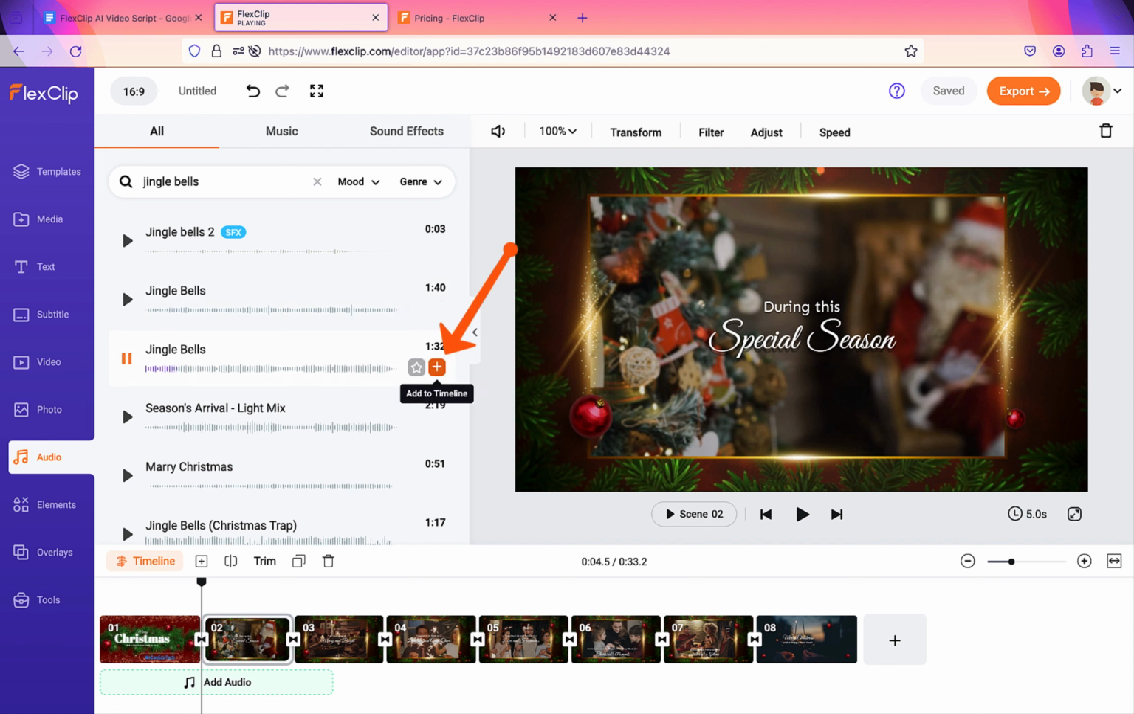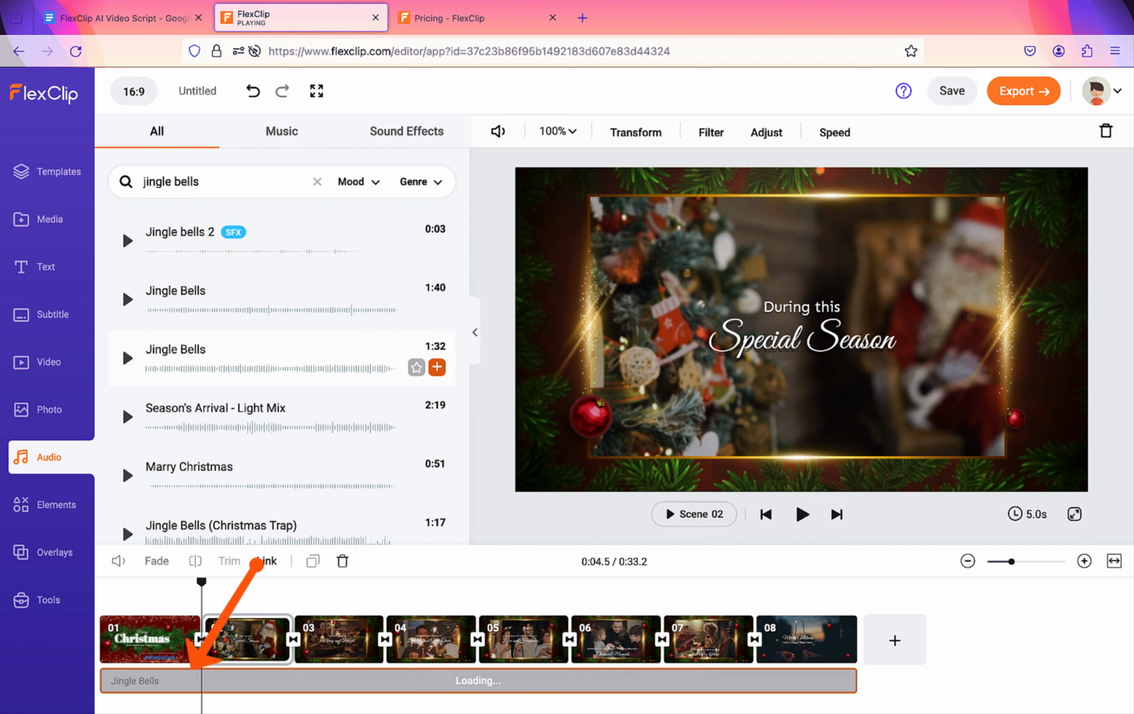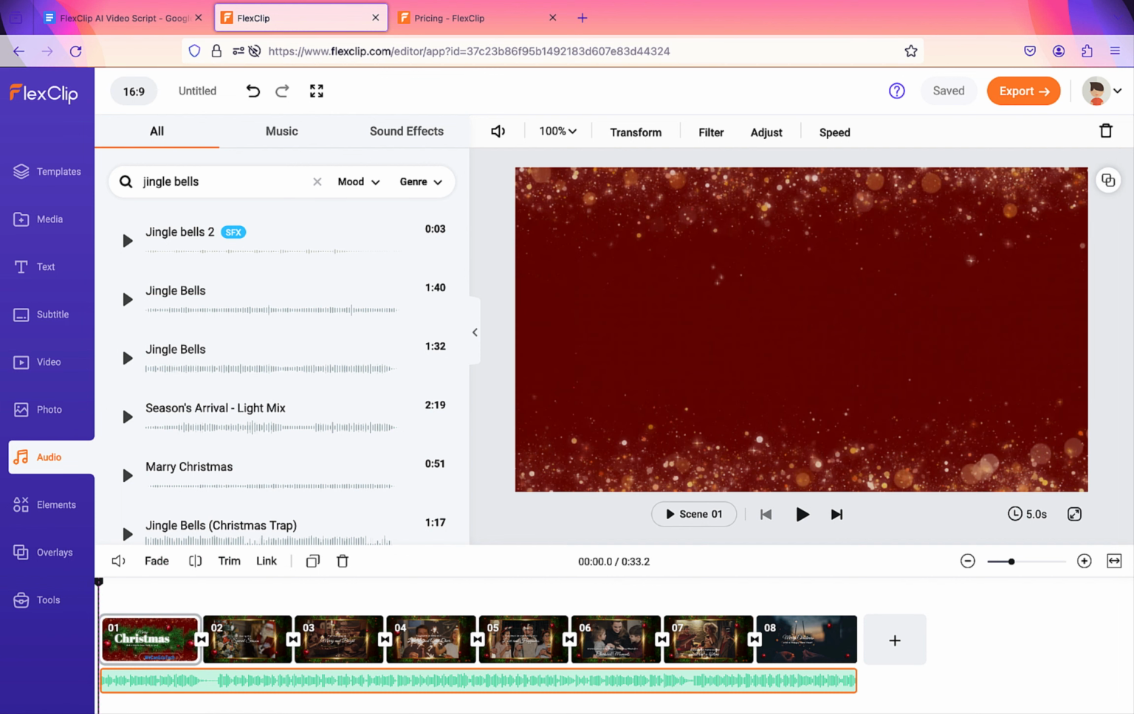So I'll just click on the plus icon. And when I click on the plus icon, it's going to add the audio track to the timeline. And just like that, FlexClip knows the length of your video and is adding the audio track to suit that. So let's get a preview again and see what that looks like.